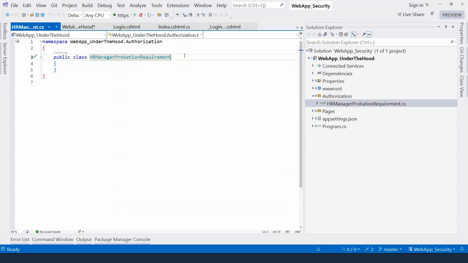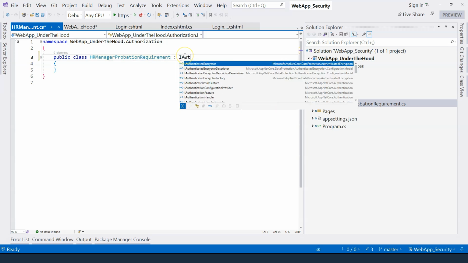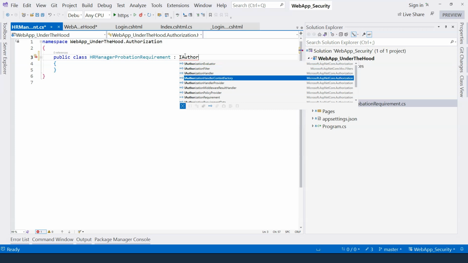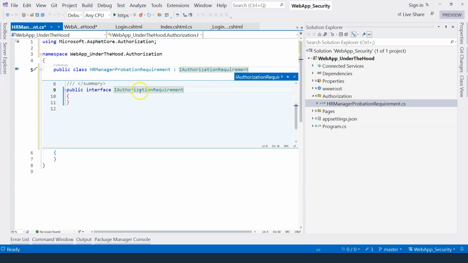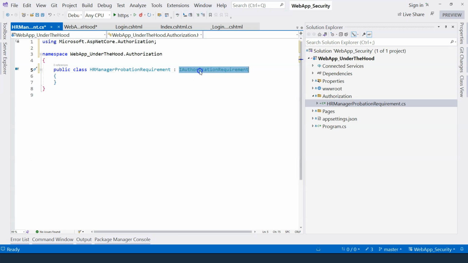Any custom requirement has to implement the Authorization Requirement interface, which is right here. If we go to the definition of this interface, you can see that it's actually empty. And the reason why it's empty, I can show you a little bit later. But for now, you just have to know that any custom requirement will have to implement this Authorization Requirement interface.